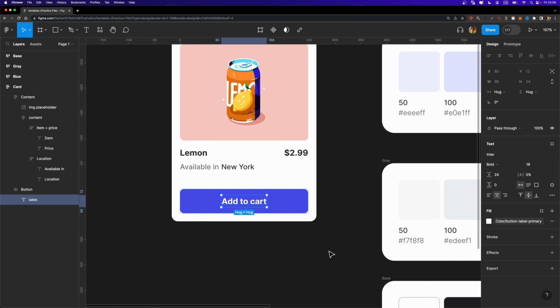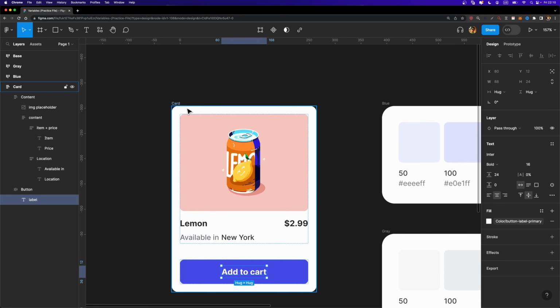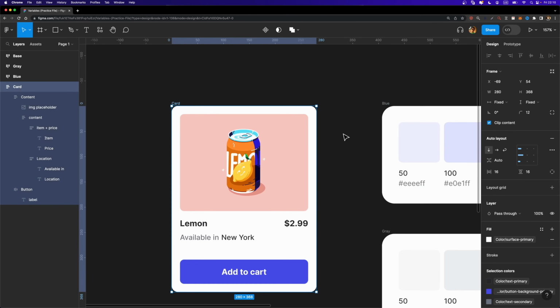But we are not done yet because we just linked our colors to our design tokens, but we didn't use any of our spacing tokens. So let's go ahead and use them now. Here for the corner radius, I'm not going to use any tokens at the moment because we are going to create another set of tokens for the corner radius value. But what we can do is select this card. And if we head over to the auto layout panel here, we can click on this little icon.